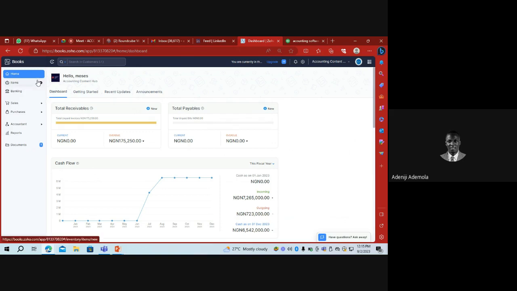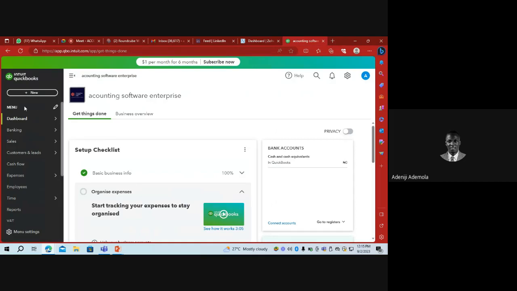In the dashboard for Zoho Books, you see something like home, items, banking, sales, purchases, accountant, and reports. Then documents is the last on the dashboard for Zoho Books. Then for QuickBooks, we see something like menu, dashboard, banking, sales, customer leads, cash flow, expenses, employee, time, reports, VAT, accounting, apps and some other stuff like bookmarks and the rest of that. So the dashboards for Zoho Books and the QuickBooks Online version seem to be closely related.